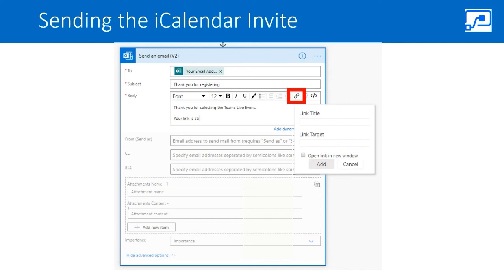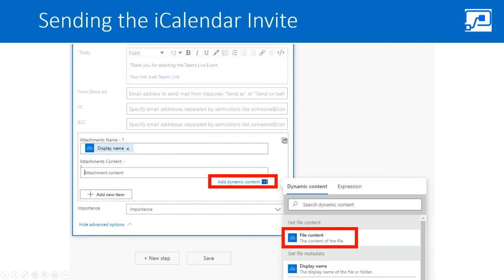The title is what you want to display in the email, while the target should be filled in with the URL for the Teams event. With the body complete, the final step in the email is to add the iCalendar invite. Like the to field, we will be using dynamic content for the attachment.